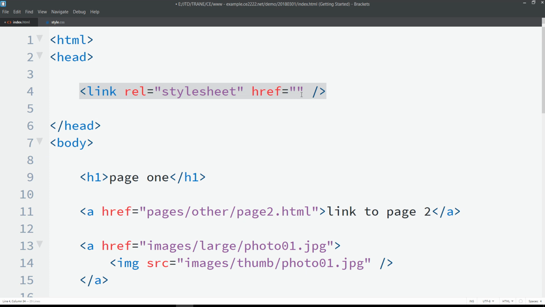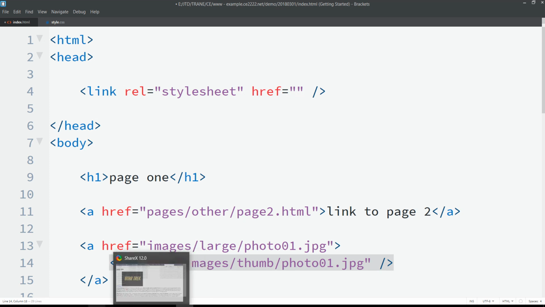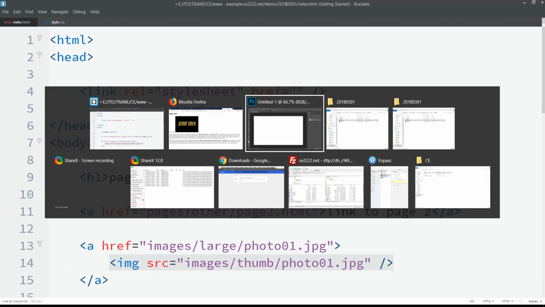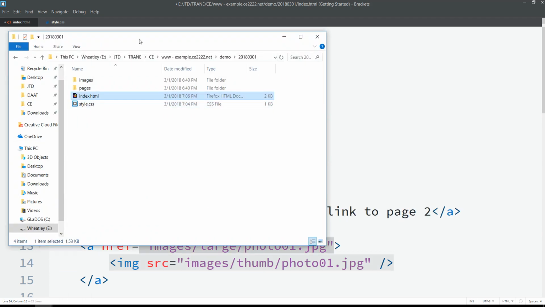The href for the link tag works exactly like the href for the anchor tag or the src attribute for the image tag, in the sense that the value we put in there is going to be the path to the style sheet file, as well as the name of the style sheet file. Did you call it just style? Yes, the file name that I used is just style.css.